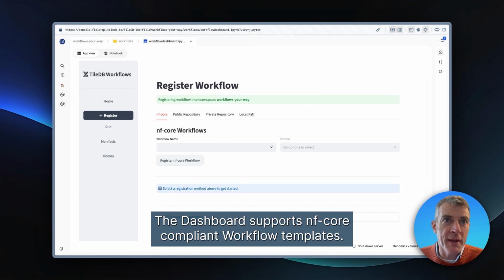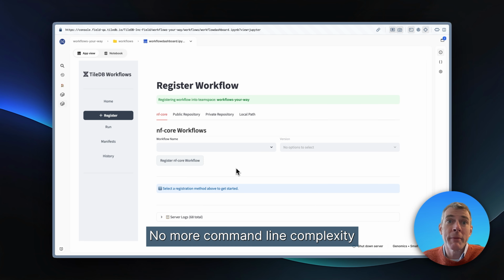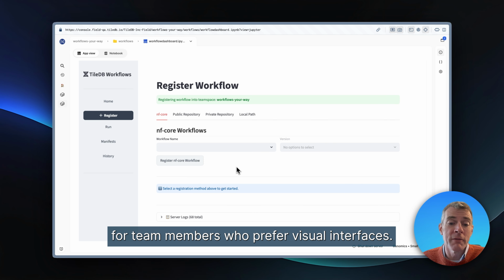The dashboard supports NF Core compliant workflow templates. Pull directly from NF Core, GitHub, or upload from your computer. No more command line complexity for team members who prefer visual interfaces.